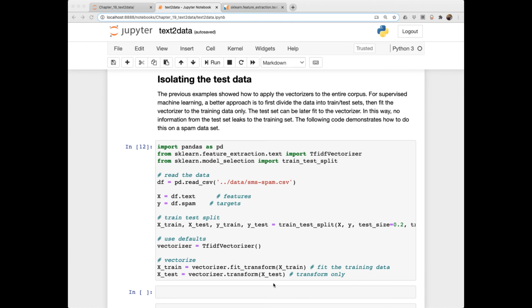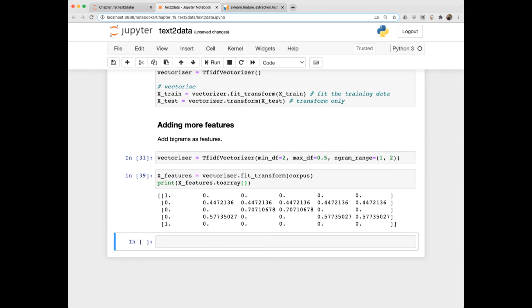One more thing I want to show is that we can add more features. For example, here I'm saying I want unigrams and bigrams. A token will have to appear in at least 2 documents, and a feature can't be in more than half the documents. And what we see is we get more compact information, still in TF-IDF form, this time representing both unigrams and bigrams.